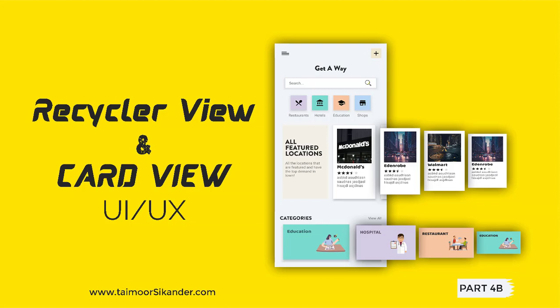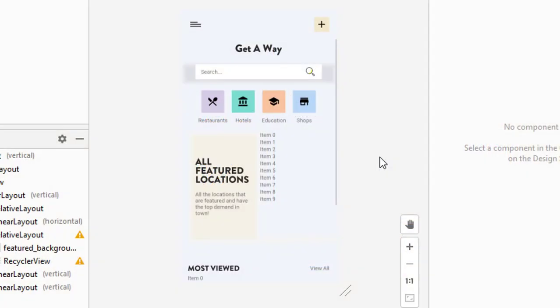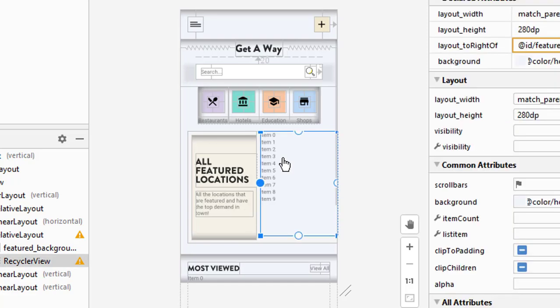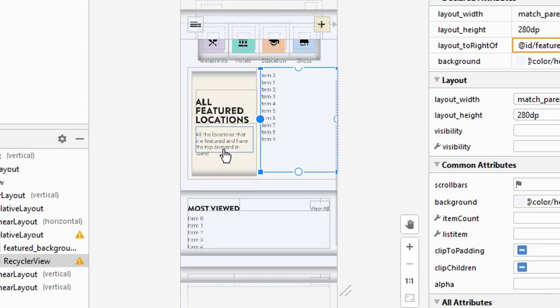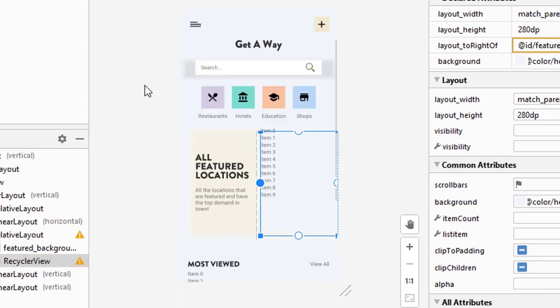And in this dashboard part 2 we are going to create our recycler views and the card views. Using card views we are going to design our recycler views. And this design we have created in our previous tutorial with a scroll bar and a static top bar.